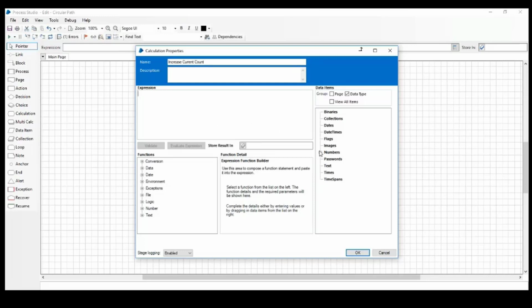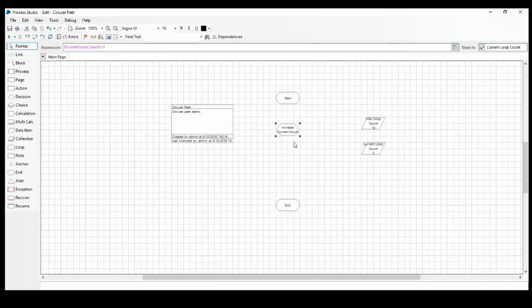Okay, so what I'm going to do here, I'm going to add 1. So as many times as I reach this stage, I want to increase it by 1, right? And I'm going to store this same value in the same data item, okay? So this is how I have configured my calc stage.